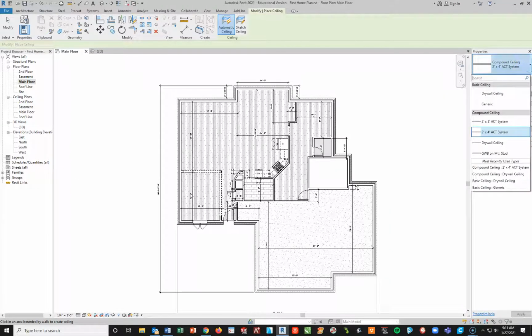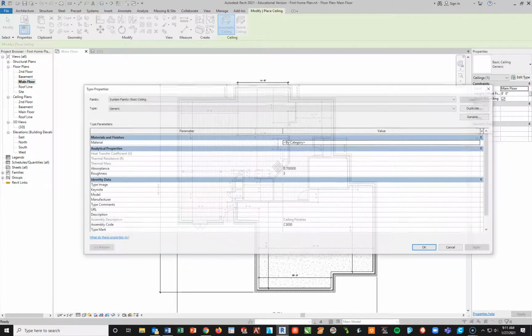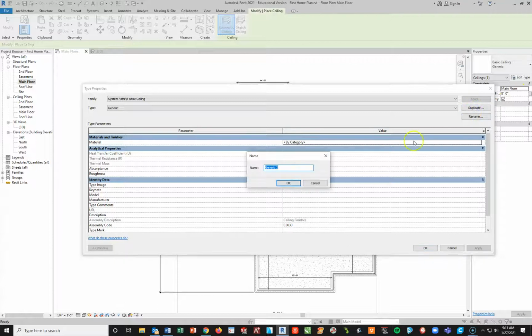So I'm going to go down to here. I think we had a generic ceiling. That's what we started with. So what I want to do is do an edit type. I'm going to duplicate this. I'm going to call this interior home ceiling and say OK. You can come up with any name you want.